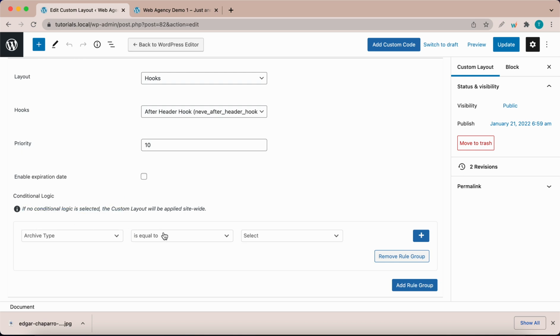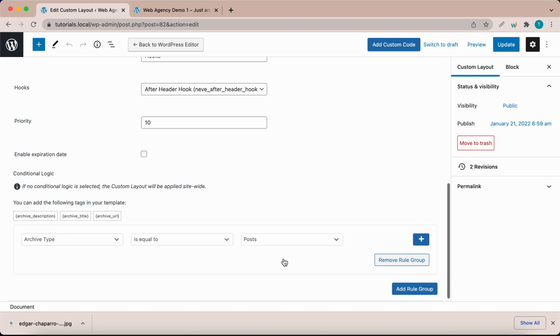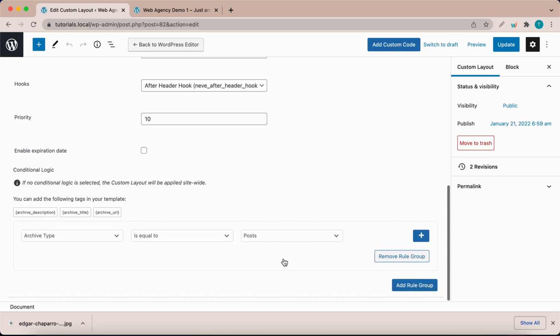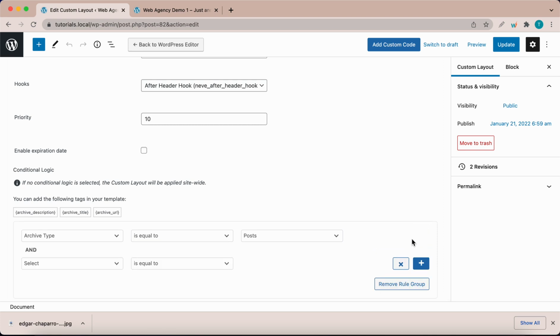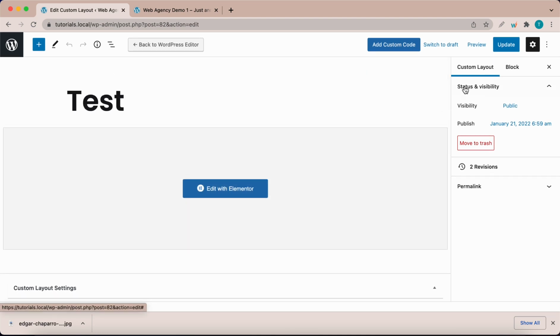Is equal to, now select posts. So this basically means show the custom layout in the hook that we selected when the archive type is equal to posts. To add another rule, click the plus icon. To remove it, click the X. Now it looks like everything was set up correctly, so I'm going to click on the update button at the top right hand corner of this page.